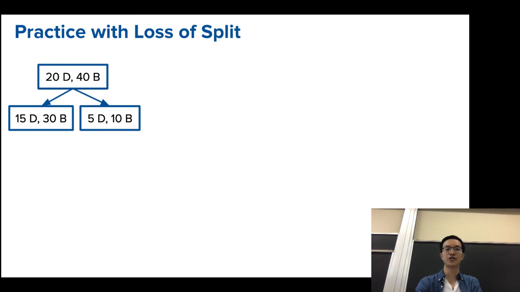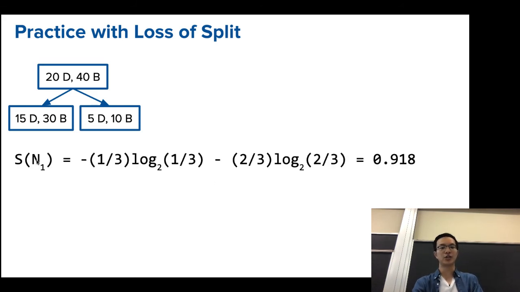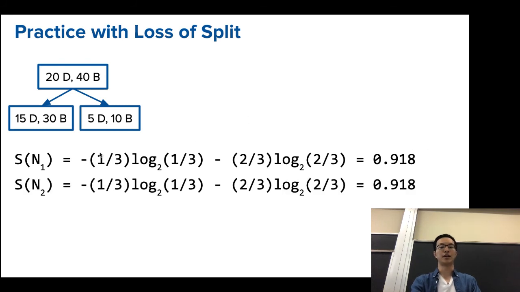So for the first tree, to calculate the loss of the split, I have to first find the entropy of each of the children. The entropy of the first child, the one on the left here, is 1/3, because 1/3 of the points are labeled D, times the log of 1/3, minus 2/3, because we have 30 points labeled B, times the log of 2/3, and this gives me this particular entropy here. You'll notice that when I do the same entropy calculation on the right-hand child, we get the same entropy, and the reason is that the first and the second child have the same ratio of D to B.